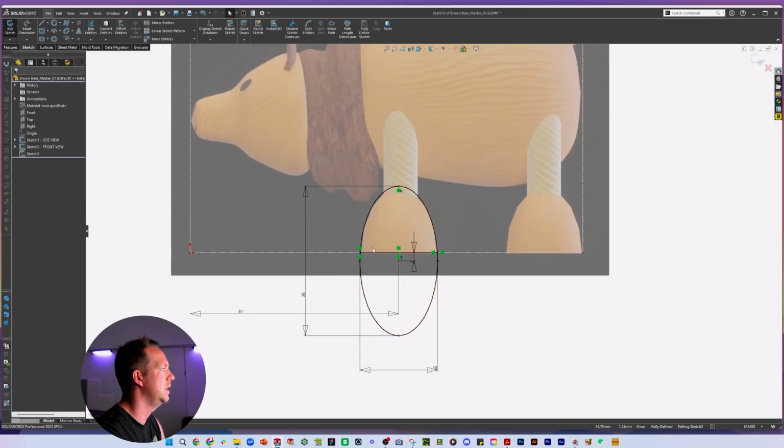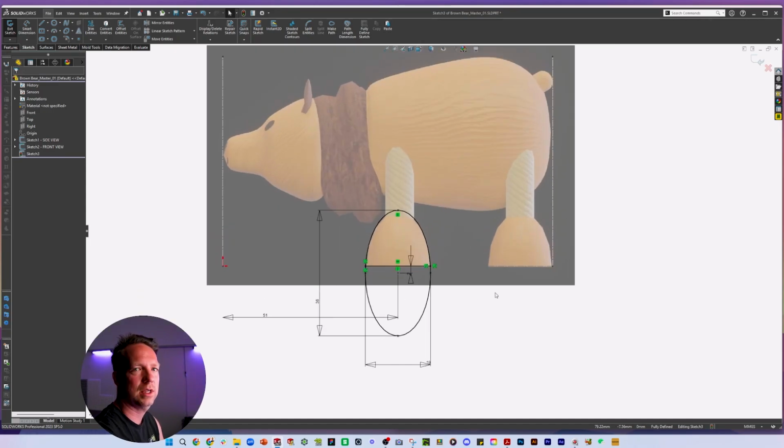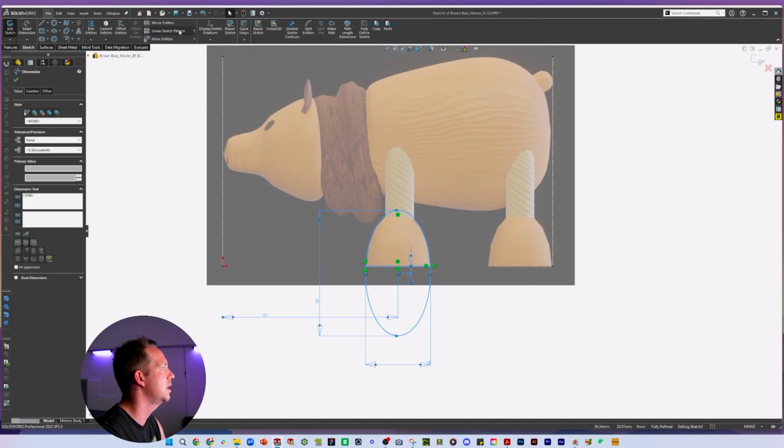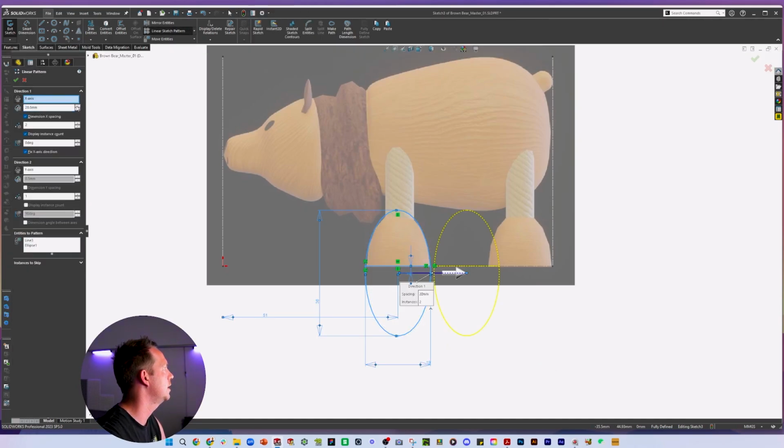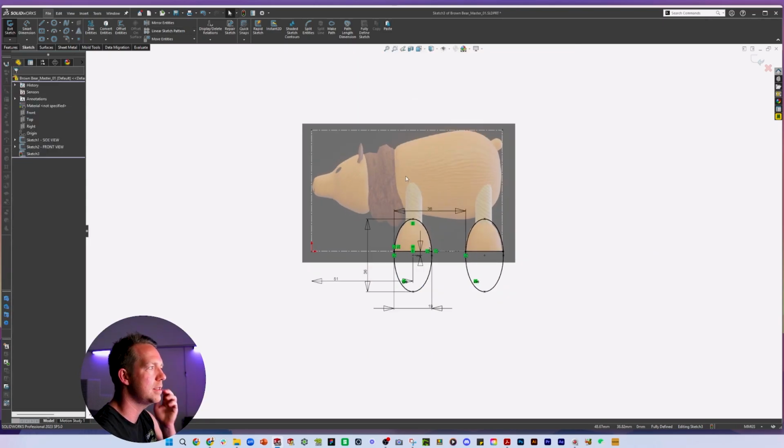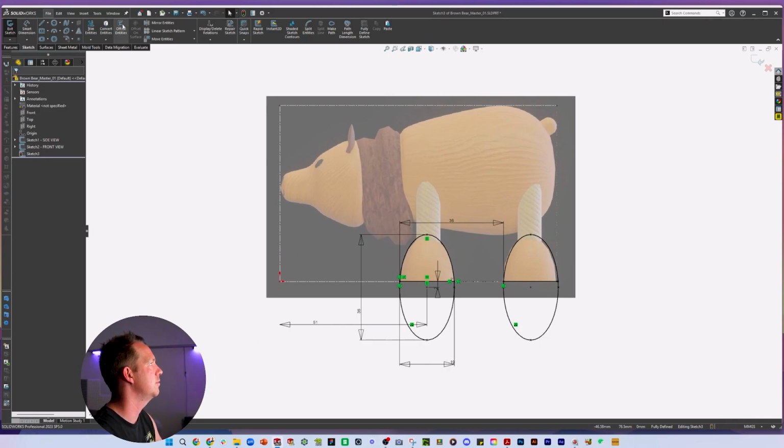Now I'm not going to worry about trimming away the rest. I'll just keep the whole thing there. There is a second one of those across to the right. We can do that with a pattern. So I've done a linear sketch pattern. I'm going to just bump that all the way across. 36 millimeters looks good. All right, there's our two legs partially defined.